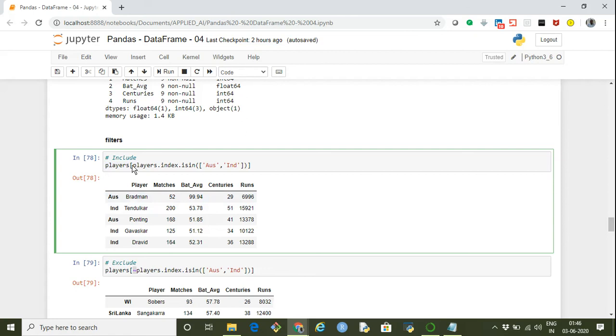We say players, this is the name of the data frame, .index, because our actual filter is applied on the indexes. So .index, then .isin, and the values which we are interested in. So all those players which belong to Australia or India, that is their row index is Australia or India, only those records get selected and are displayed.